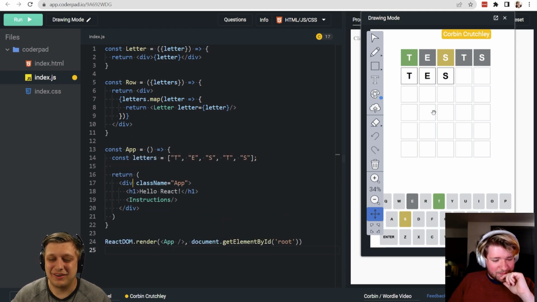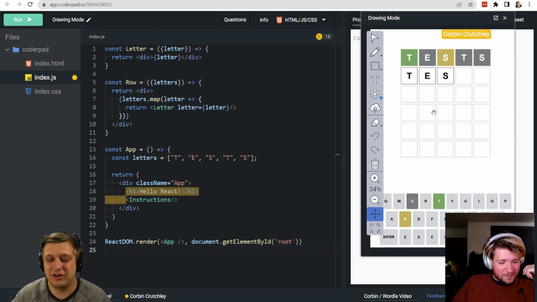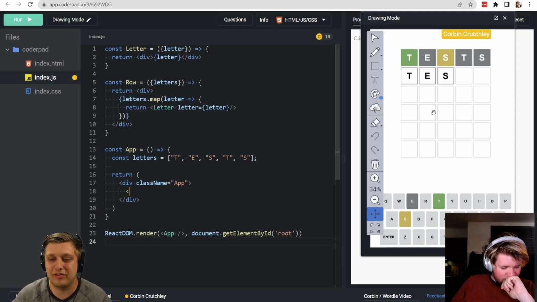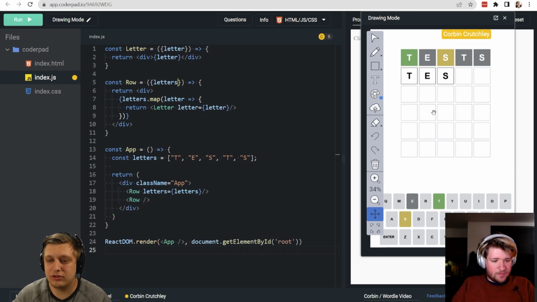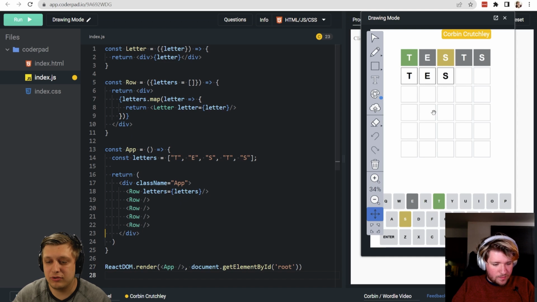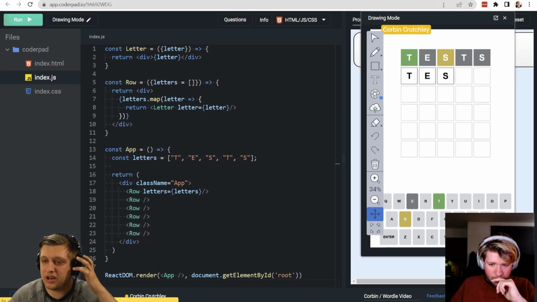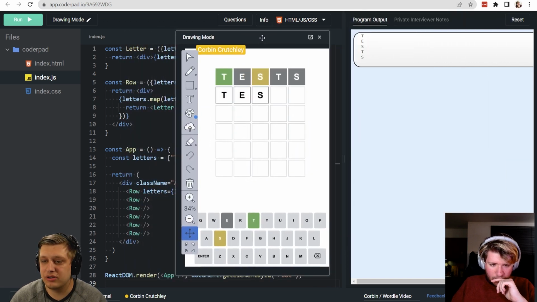Yeah, makes sense. Okay, and then what I'll do here is I will just hard code this. I know I could just map through it six times, but why don't we just do a row with letters, and then another row, we'll actually hard code that. We can just declare row a few different times. So what is that? 1, 2, 3, 4, 5, 6. So right now, very little will render. We have our TESTS, and we have our default CSS, which we can go ahead and get rid of.